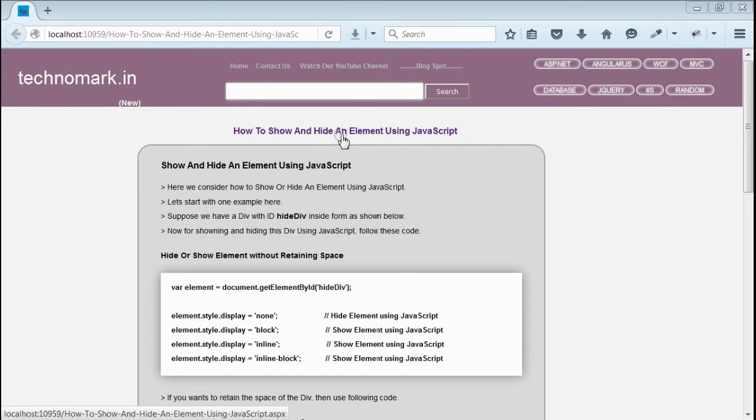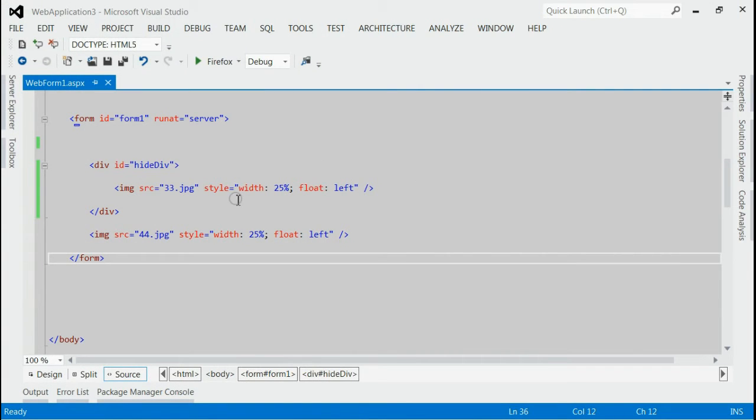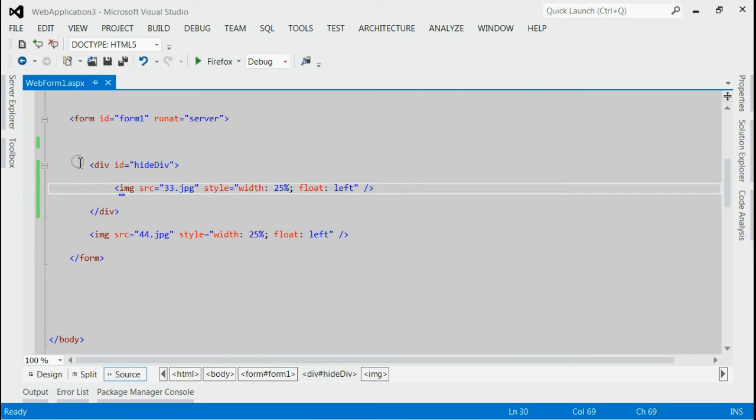Today we consider how to show and hide an element using JavaScript. Let's start with an example here. As you can see, in the solution inside form, I got a div with id hide div, and inside that there is an image. Outside this div, there is another image. So let's save it and run this application.